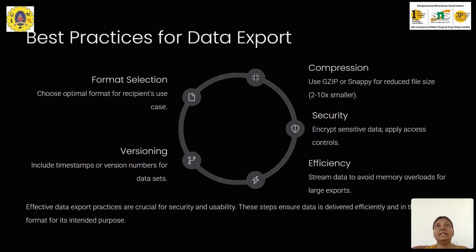Best practices for data export. Format selection: choose the optimal format for your specific use case. Compression: use gzip or snappy for reduced file size. Security: encrypt sensitive data and apply access controls. Efficiency: stream data to avoid memory overloads for large exports. Versioning: include timestamps or version numbers for datasets.